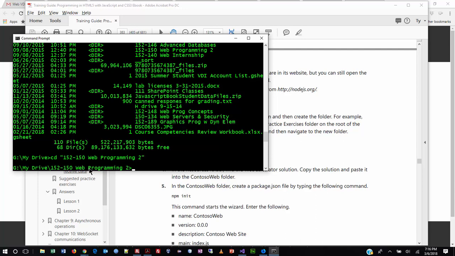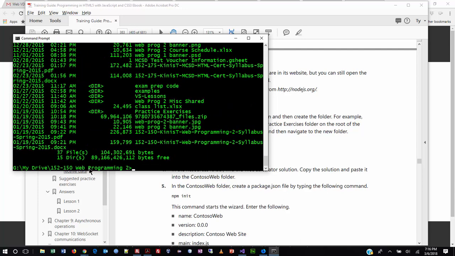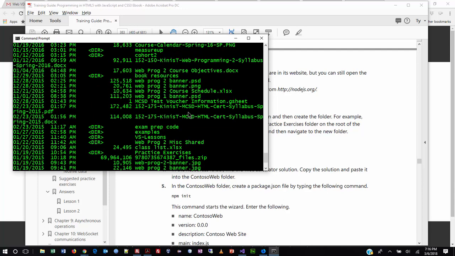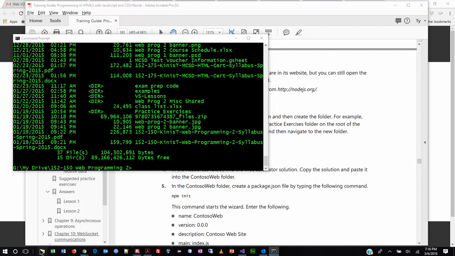So now I'm in the folder. Now I'm going to do a directory command again, and I want to look at my folders inside there. Oh yeah, wow, okay, that's really messy.